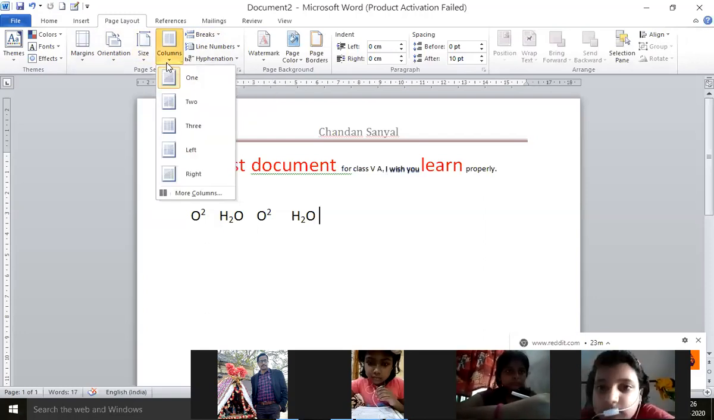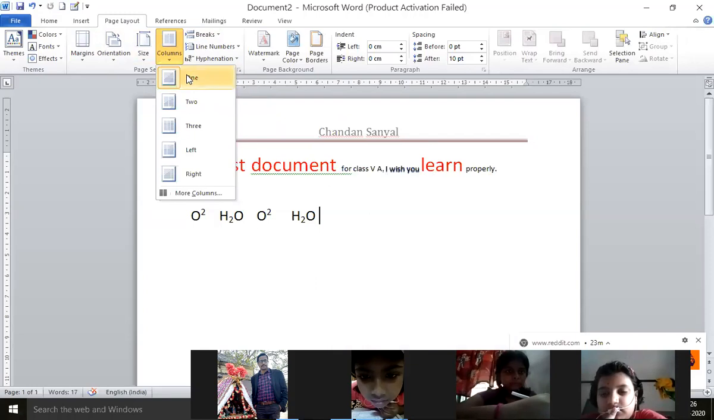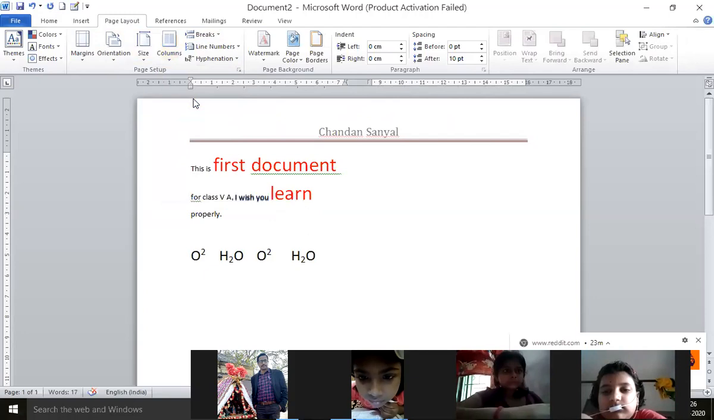I select the column options, and on this screen it is all in a single column, one column. That's the reason it is written one. Now if I want to divide this margin into two parts, I'll go to two columns. As soon as I go for two columns, you can see the margin is divided into two parts, like a newspaper, into two different columns. Can you see, everybody? Yes, sir.